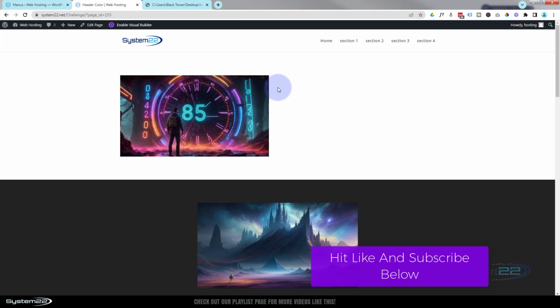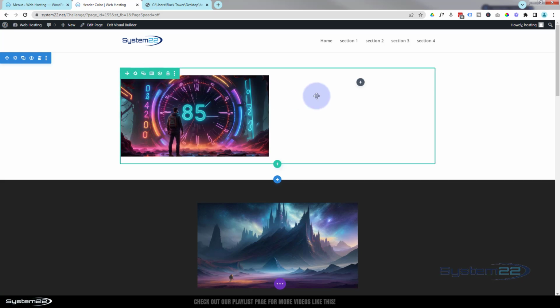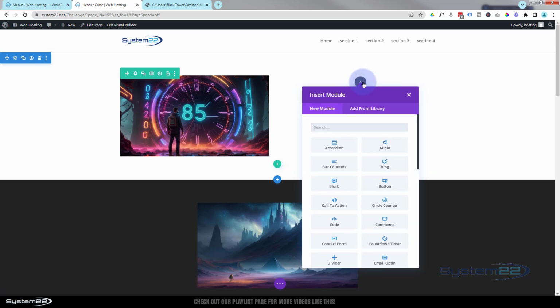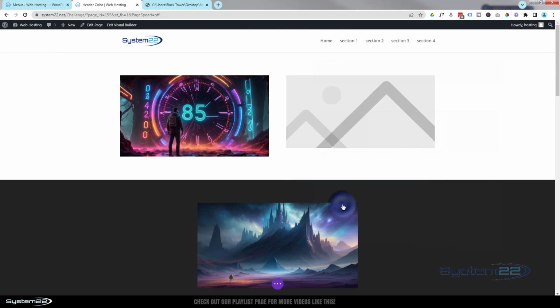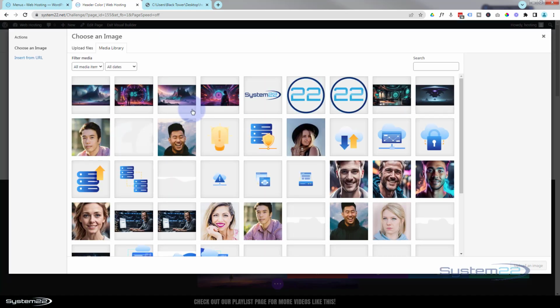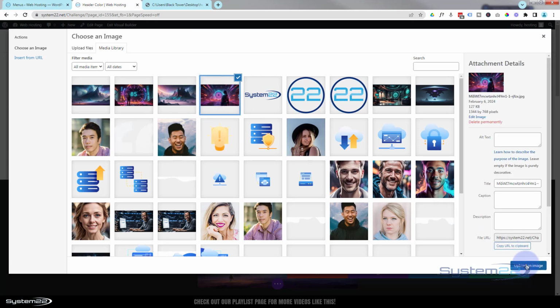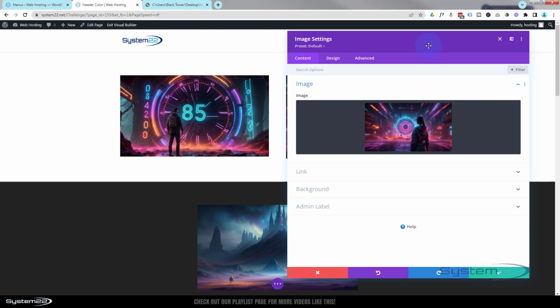So let's get started. I'm going to enable the visual builder. Okay, if we go down, I've got a section here, the blue tab. Inside the section, I've got a row with a couple of columns in it. I'm going to go to my second column here. Let's add an image module. I roll down. There's the image module. Let's click on here, select an image, and we'll pop it in there. Let's move this over.